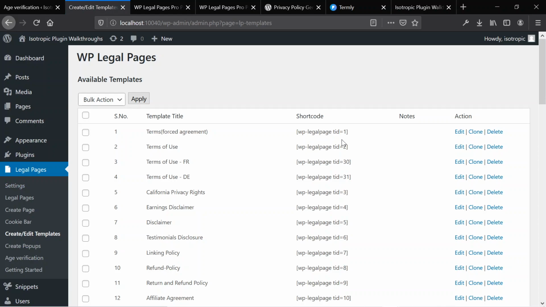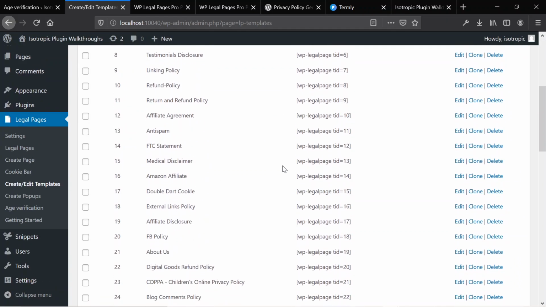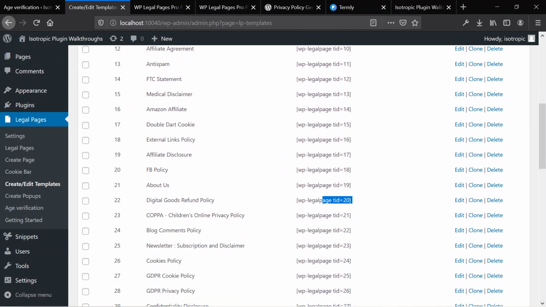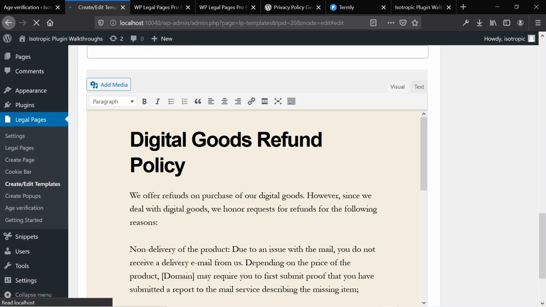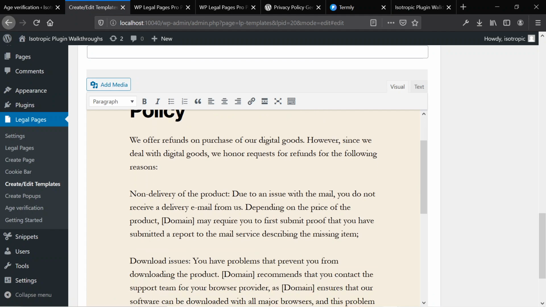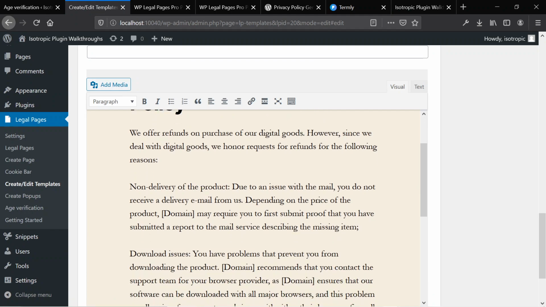And then this will also give you the short codes where you can just simply paste it into your WordPress page, and these disclaimers will show up based on the short code that you paste in. So if you want a digital goods refund policy on a specific page, you can easily just paste it in there. And then you can go ahead and edit the actual policy itself. And keep in mind that these policies are created by experts, but if you need to add your own things, you can do so there.